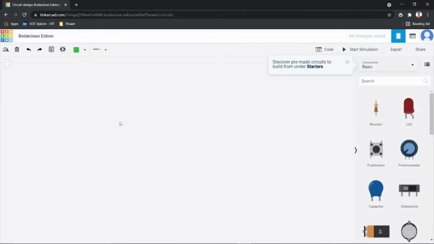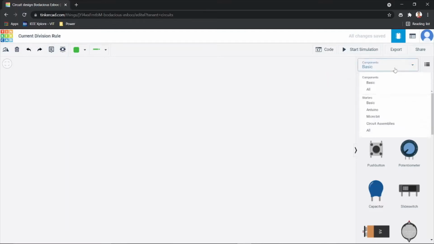And the circuit that we are interested in is two resistors that are connected in parallel. So before that, we'll just name the TinkerCAD project name, which is, let me just keep it as current division rule. And you can see here that there are components that are available.